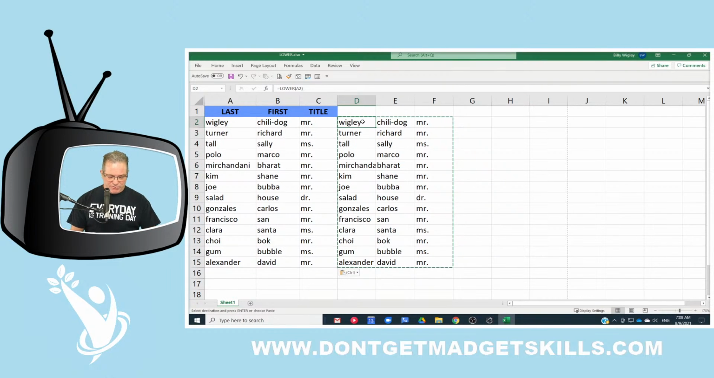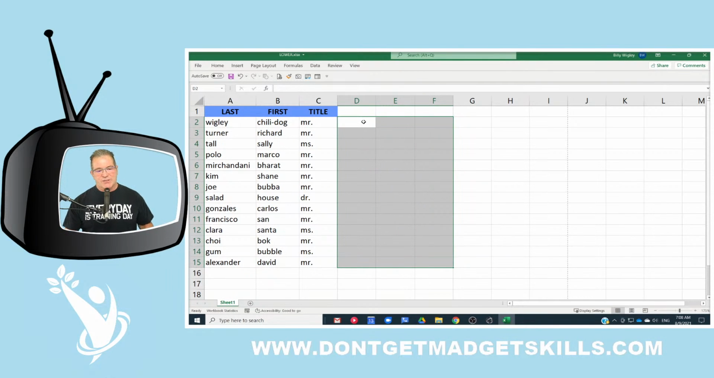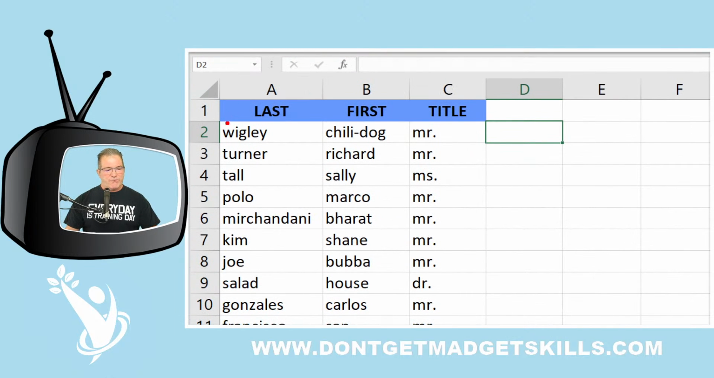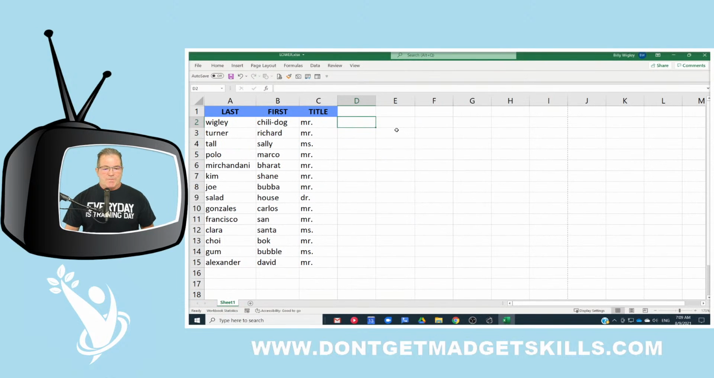Now it's just the results, the values of the formulas that we wrote, that we're pasting. And now we have lower. So now let's say I wanted to make this be proper. In other words, I want to capitalize the first letter of each name, or the first letter of each text string. So let's say that I wanted to put it in a different order. I wanted it to be Mr. Chili Dog Wiggly. How would we do that?